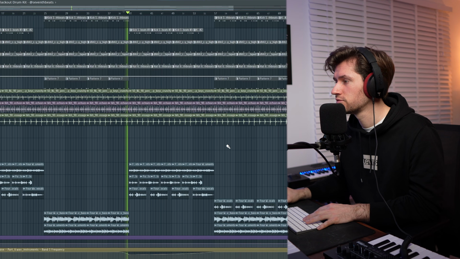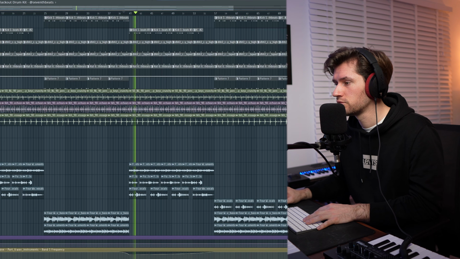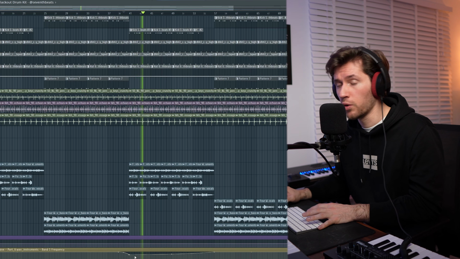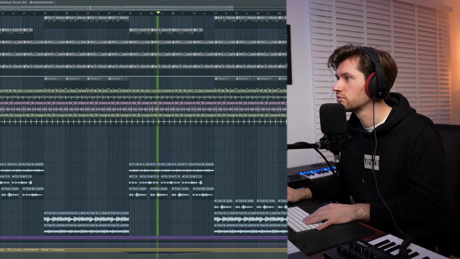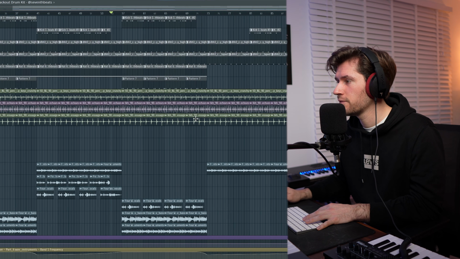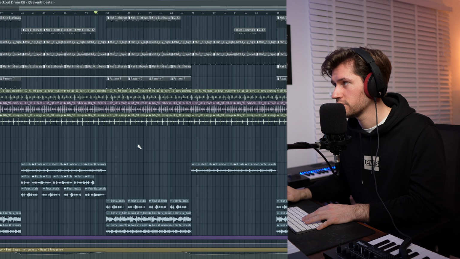As you see, I'm removing some of the high frequencies of the instruments. And right here, again, I'm doing the exact same thing.